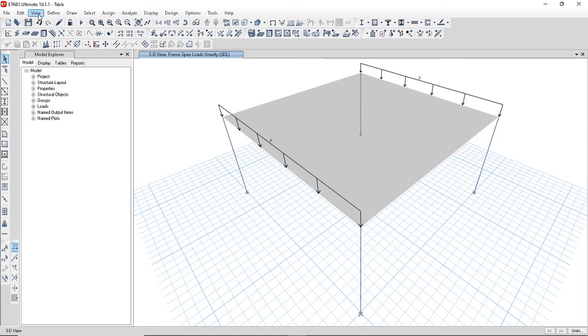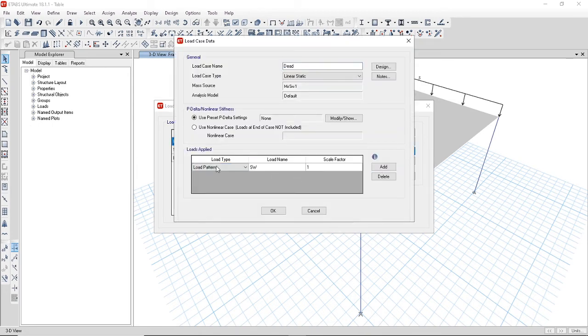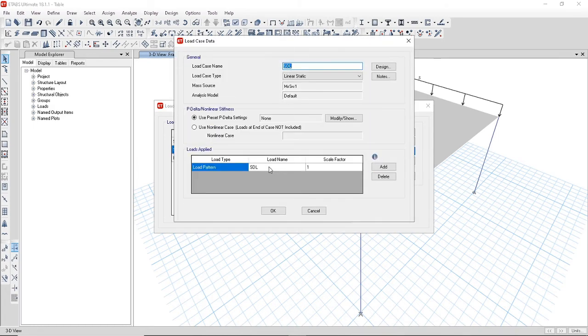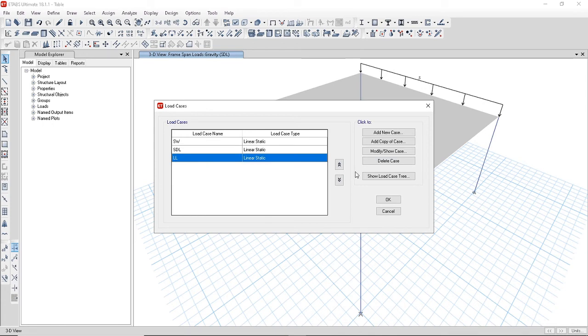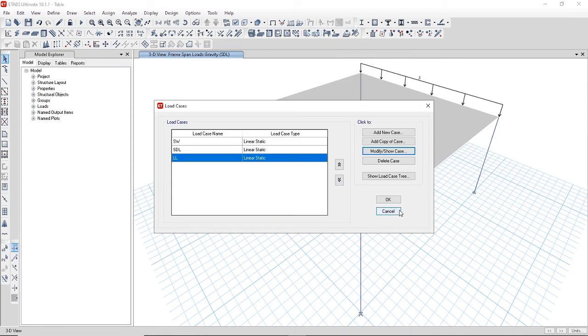Define Cases. Here, I'll change this to match our defined load patterns. Modify here. Change this to SW also. Click OK. Modify case, SDL. Click OK. Modify case, live load. Click OK. Click OK.